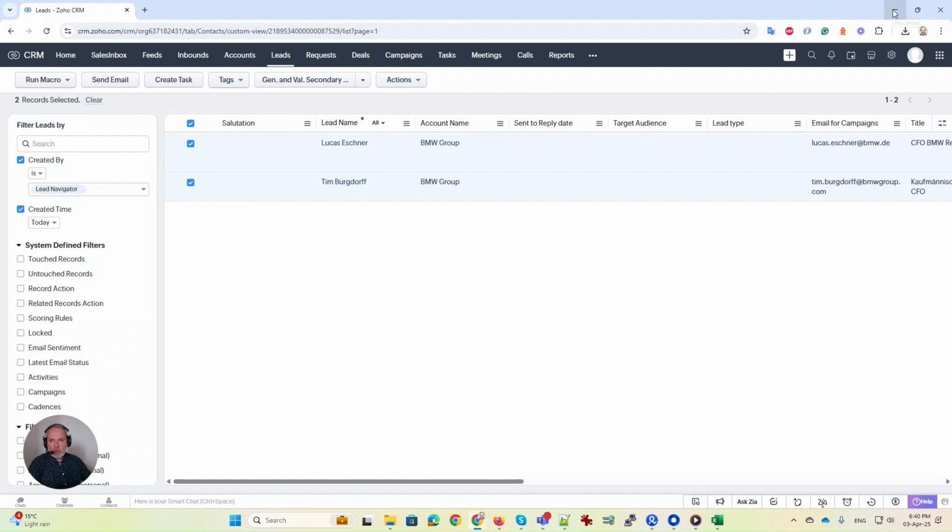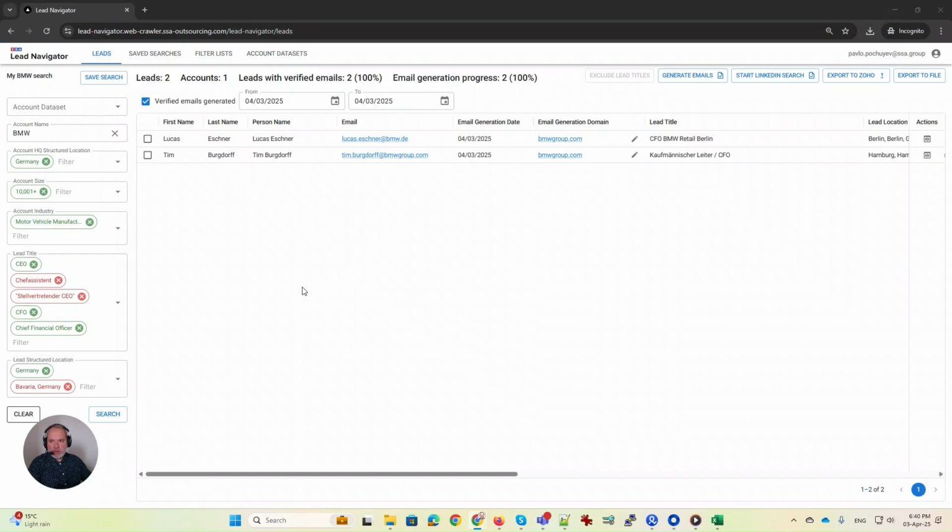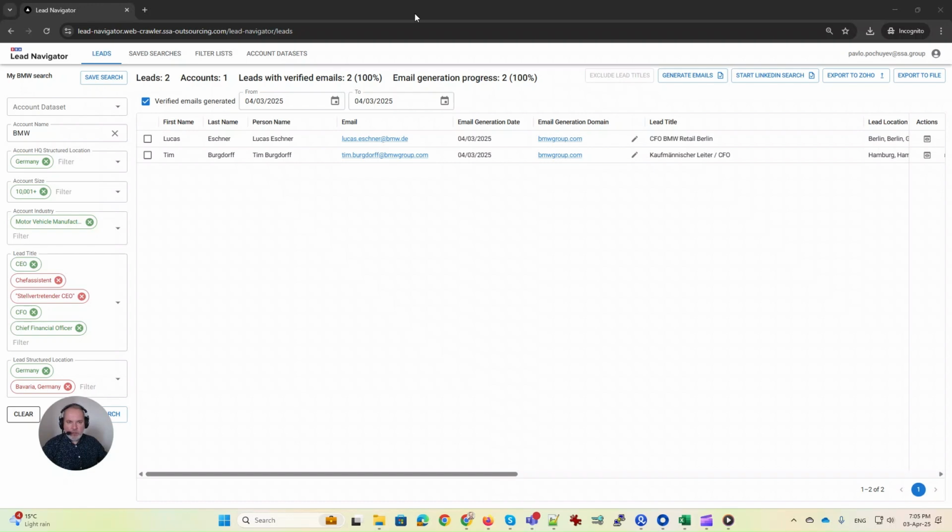So what we've seen today, this is 4 steps. We can search for leads in Lead Navigator by certain criteria. Then we can run additional search for leads in LinkedIn and find the profile which were not present in Lead Navigator for some reason. And then we can generate email addresses for leads and finally export leads to Zoho CRM for further processing. That's basically it.